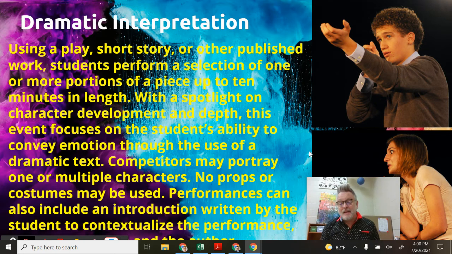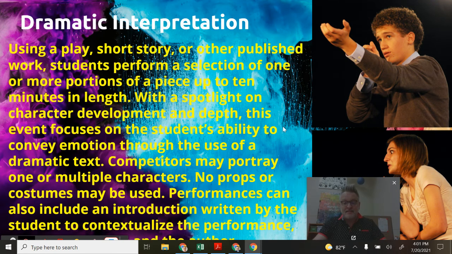Competitors can compete with multiple characters. However, in DI, we're seeing that this really and truthfully goes towards more of a monologue-styled piece, and keeping it all about that main character, with maybe just a couple of characters that pop in for a short amount of time, but we're going on that journey with that one particular character. It must include an intro with title and author. It's 10 minutes with a 30-second grace period. No props, no costumes can be used, and it must be memorized.